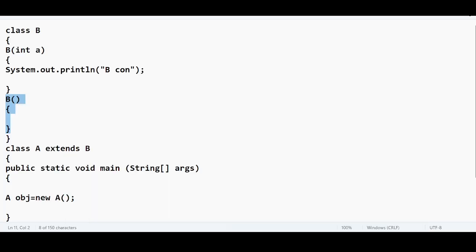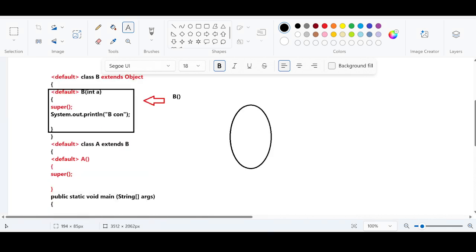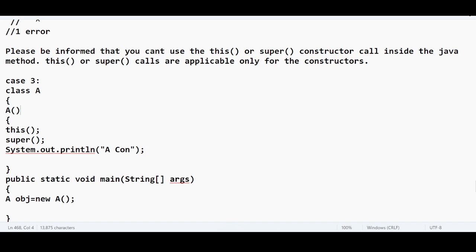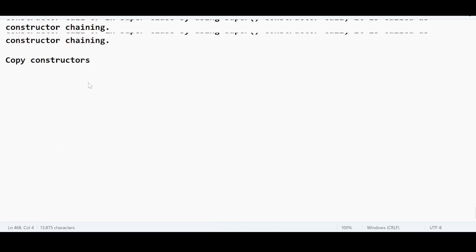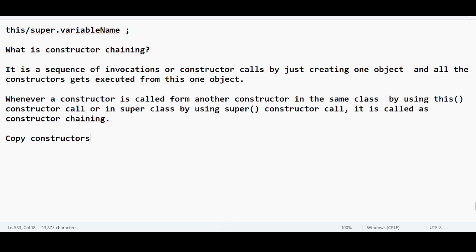Hello? Yes, sir. Understood the tracing, no? Very simple. Just try to trace it by yourself. You'll get this. Today's topic is the copy constructors. Most important constructor, copy constructor. Yes, copy constructor. So what is a copy constructor?